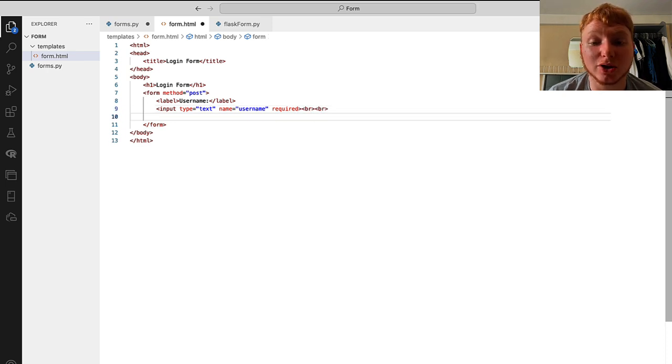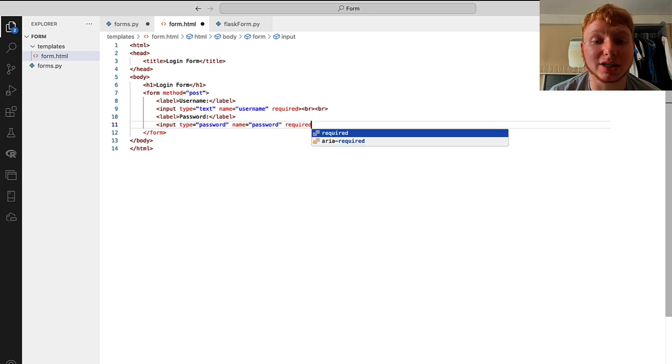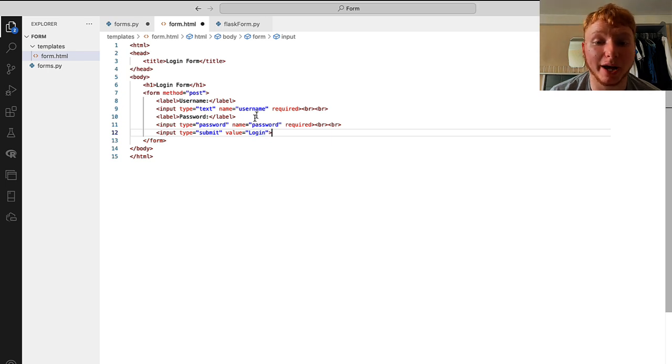We do the same for password, but this time the type of input is password, so that the text box will fill up with asterisks instead of displaying the password. Finally, we need to create the button to submit. This is done with the input type, submit. The button will display login on the front, and then we can end the form element.